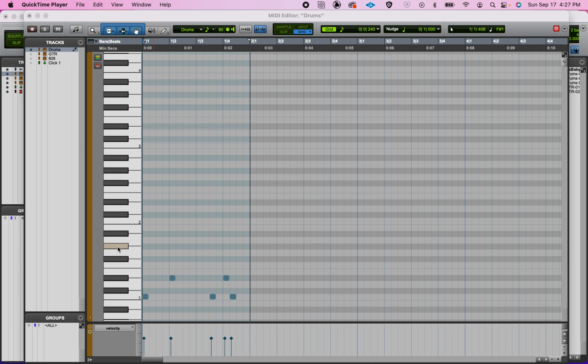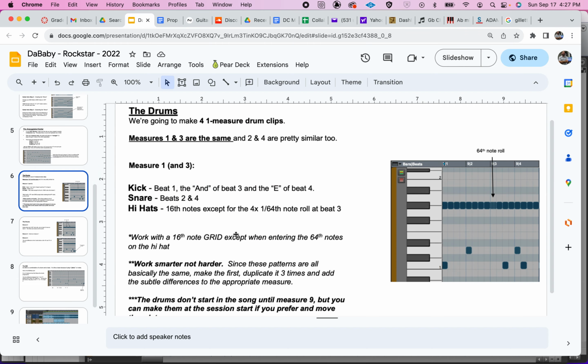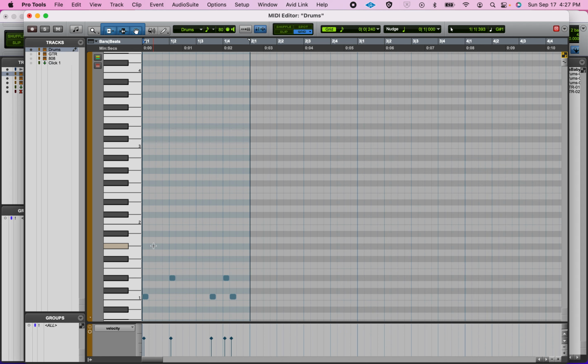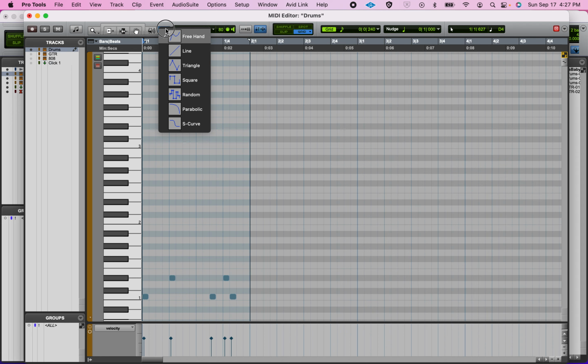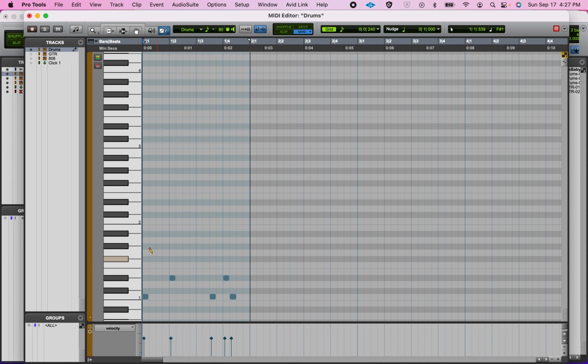Hi-hats. Let's see if my document tells me anything interesting. These are 16th notes, except for beat 3. So we're going to go ahead. I will use the line tool. So I'm clicking and holding. I'm going to go ahead and draw those 16th notes in.